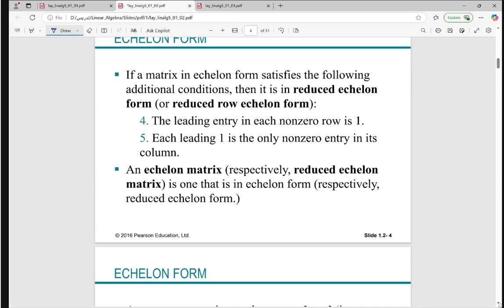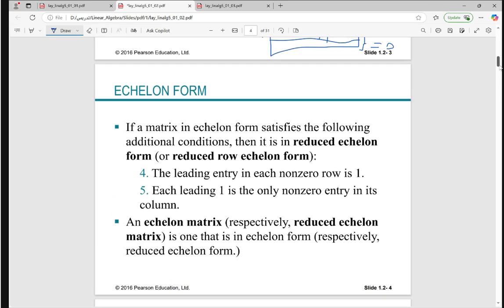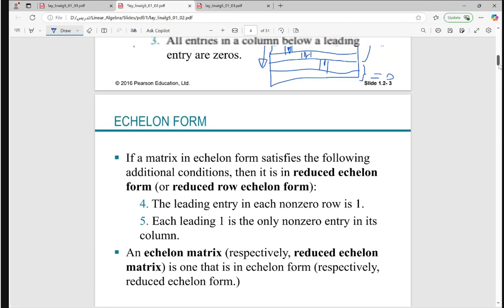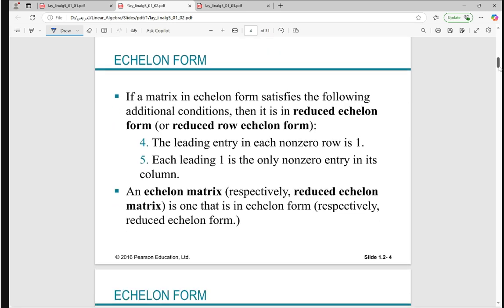So the next definition is reduced echelon form. Reduced echelon form, more than the previous 3 properties, should have 2 additional properties. The leading element is 1, and the leading elements are the only non-zero elements in the column.